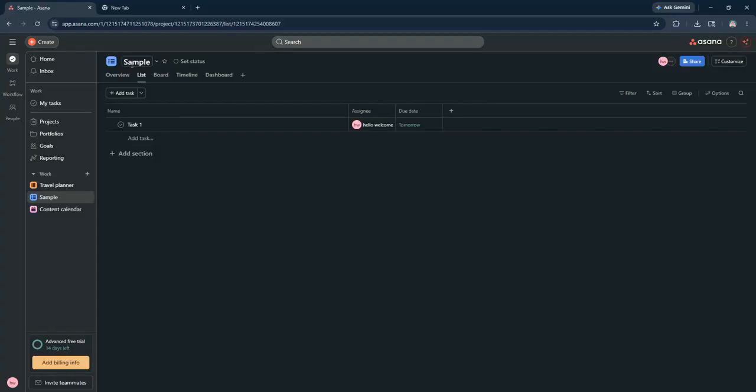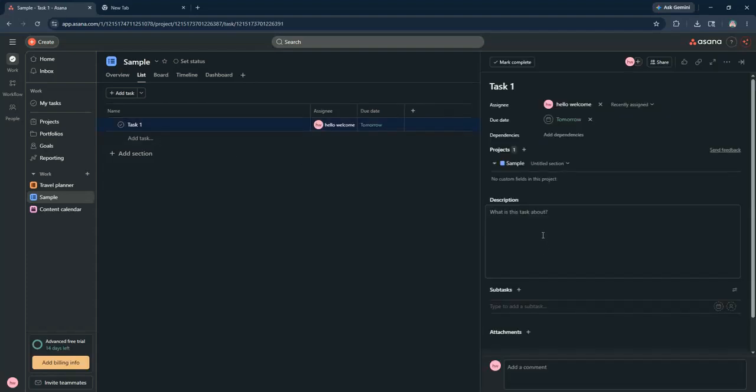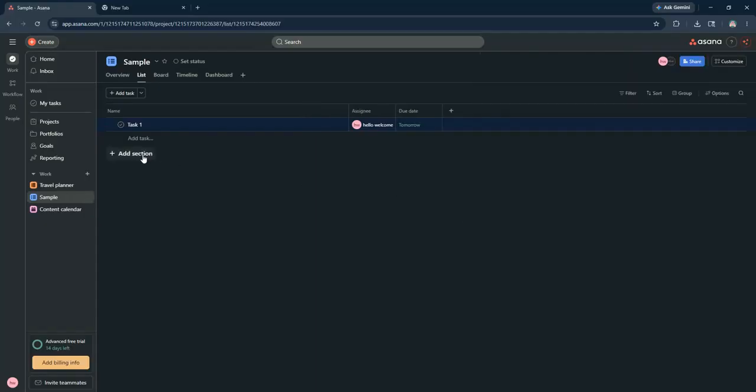Click on the Create Project button at the top right. You'll see options to start from a template or build a new project from scratch. Choose the template that best fits your needs or go with a blank project if you want complete control. Next, enter the project name and set the project's privacy settings. You can choose between a public or private project, depending on who needs access.